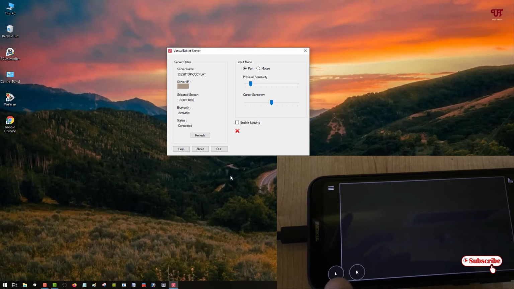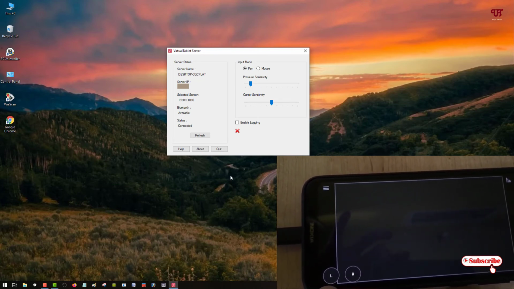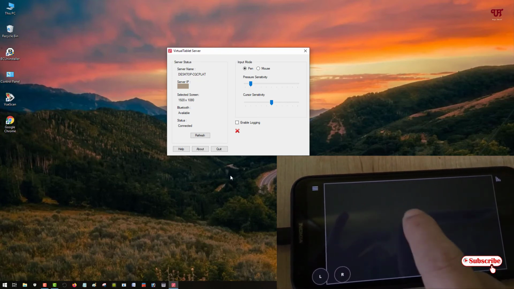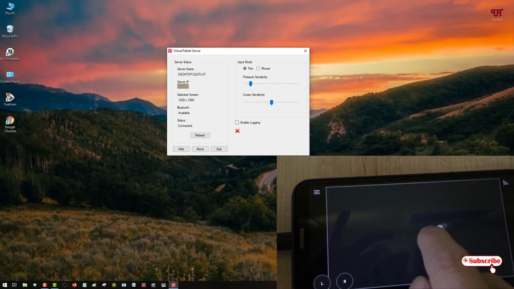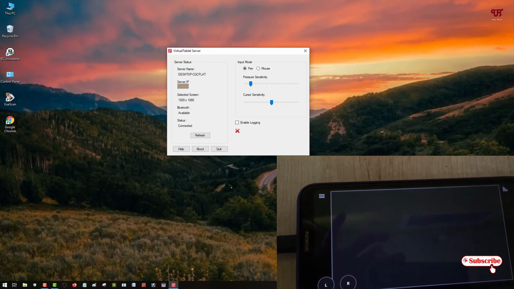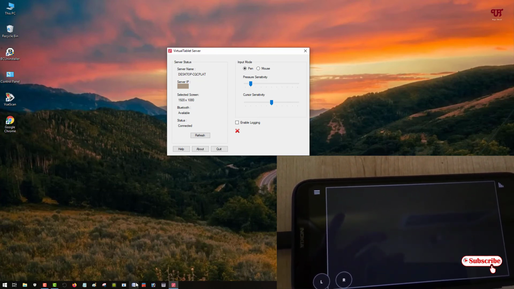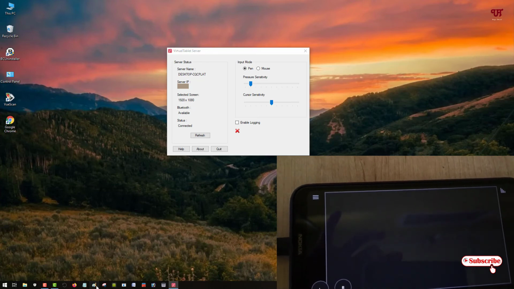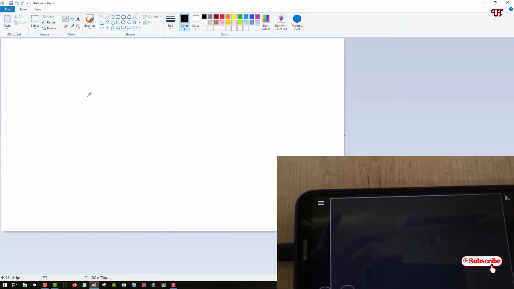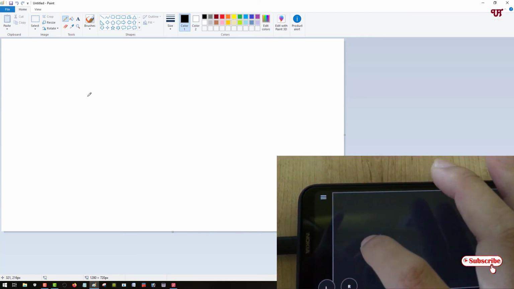It will act like a left mouse click, so you need to press and hold on the left, and you need to drag the mouse, and you can see the cursor is moving right now. So let's try to open one application named Paint, and we'll try to write something here. So let me take a pencil.